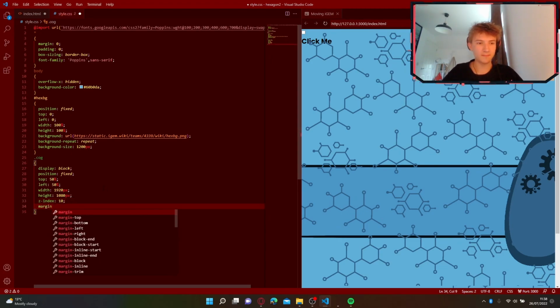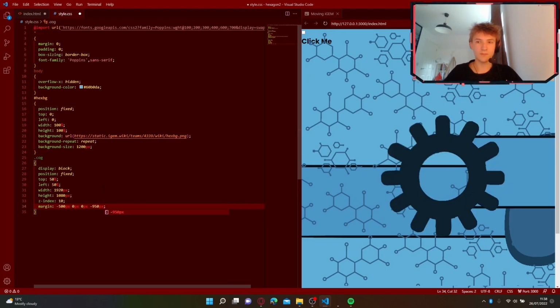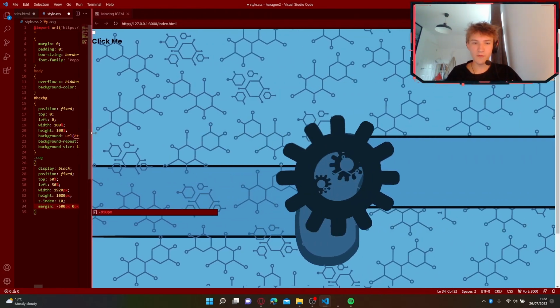And then we're going to have a margin. So this margin, you might have to mess around with, depending on where you want it on your screen or how you want to move it. There we go. So now it's in the middle of the screen. And whenever we move the screen, it's still in the middle.